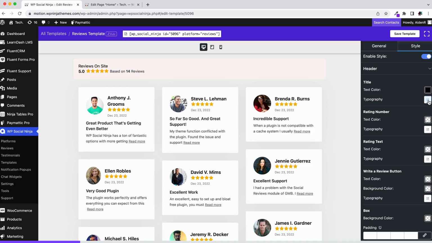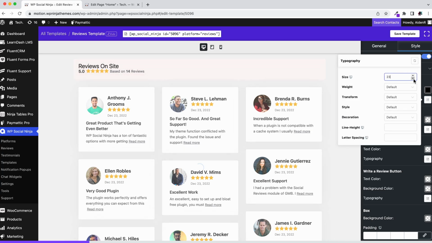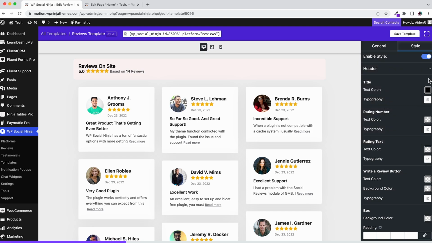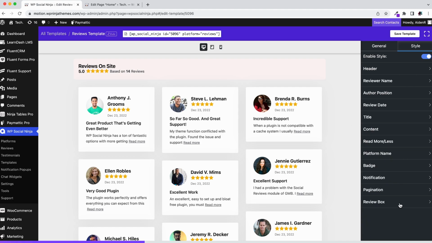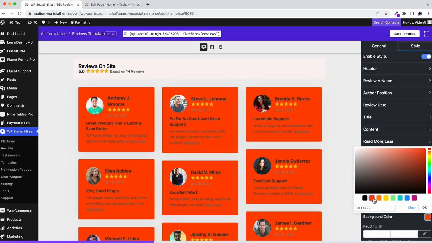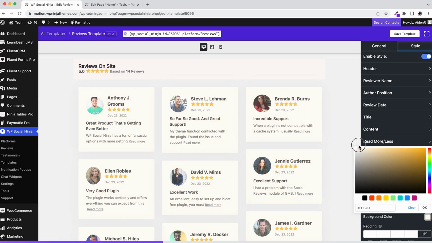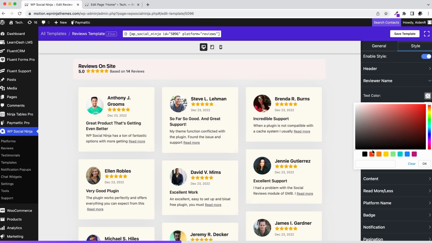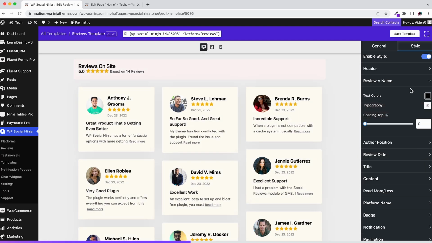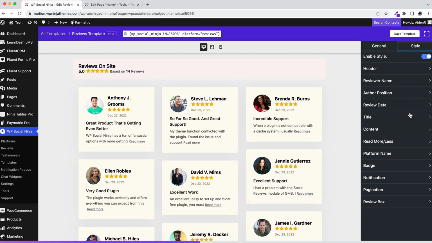Once you're happy with the colors, click Typography. Change the size, font, weight, style, spacing, and everything else from this menu right here. You can even customize the review box. You'll also get to change the look of the reviewer name, author position, title, content color, etc.